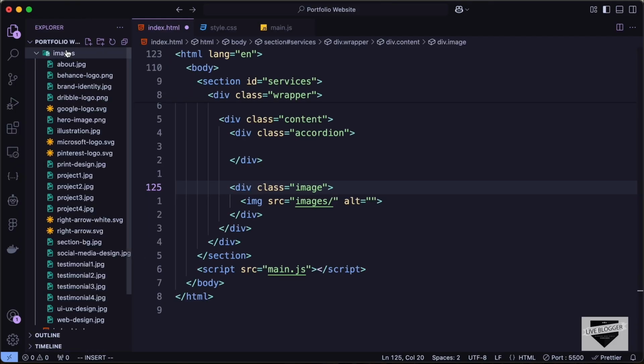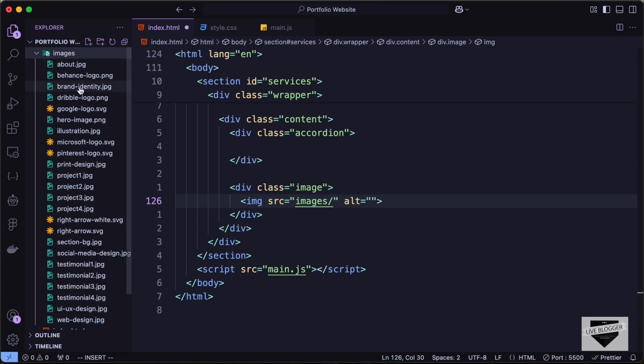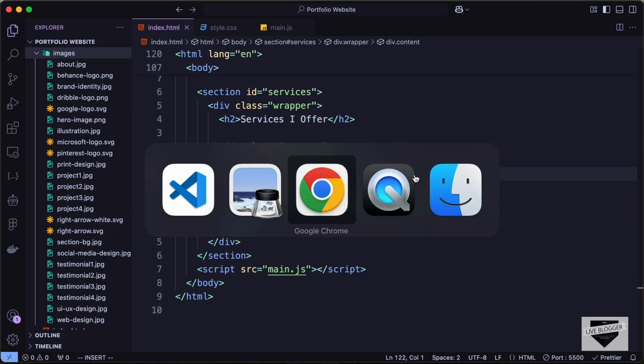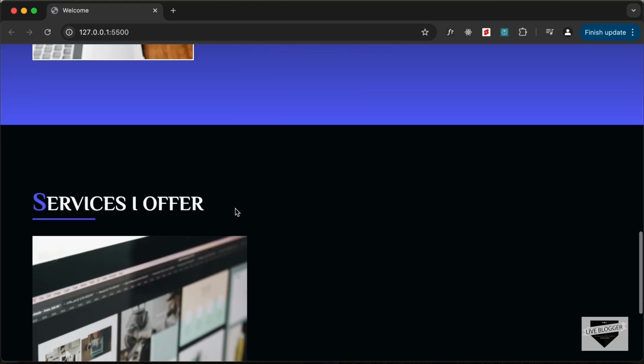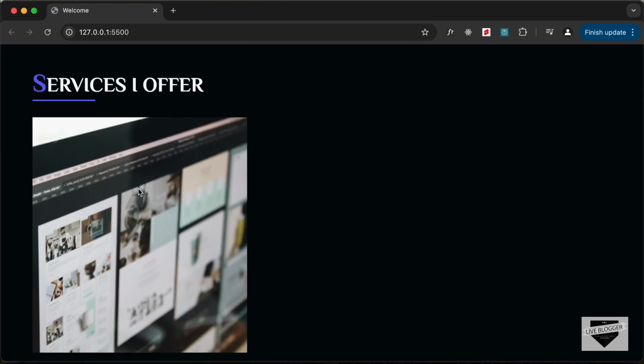So let's go to the images folder and let's see. So here in the images folder, we can see that we have this file called brandidentity.jpg. So let's add that over here. So by default, this image will be displayed. And now if you go back to our website, here we can see that we have the heading and we have the image. And on the left side, we need to have the accordion.